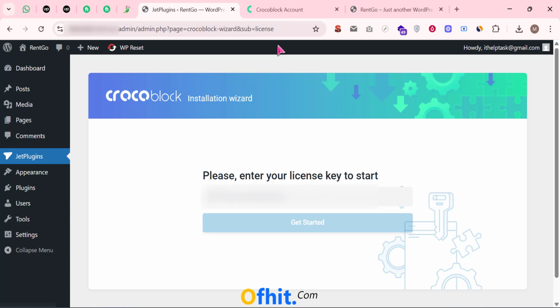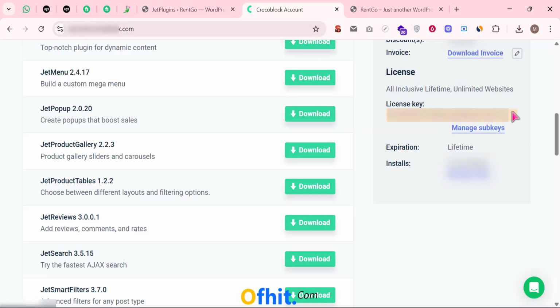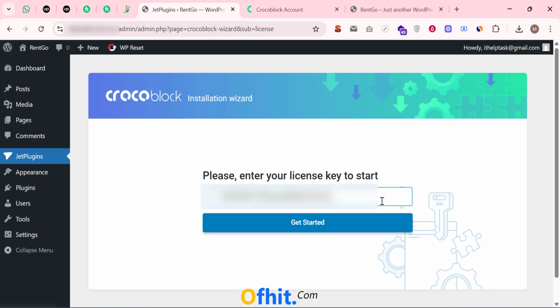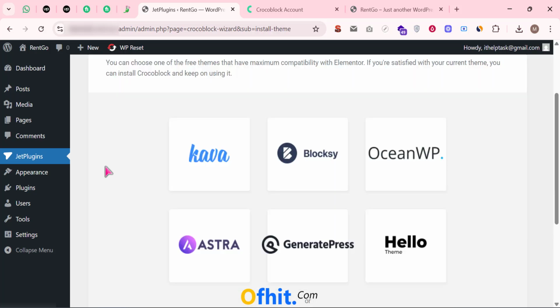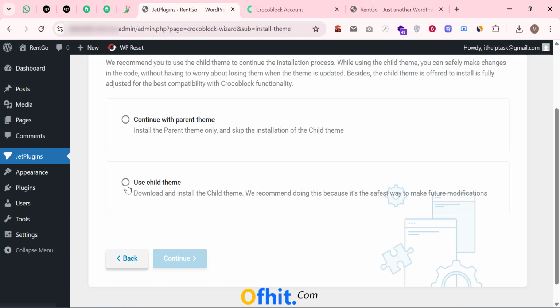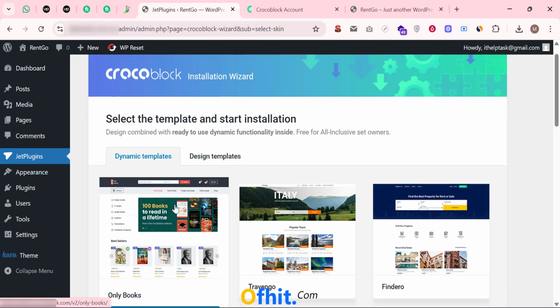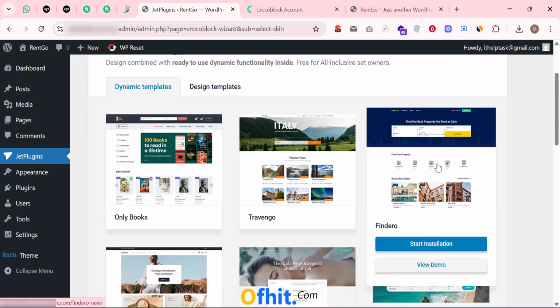So go back to the official website and copy the license key from here and paste it here and click on get started. Then select full Crocoblock installation and click on install. We need to pick one theme from here, so I pick the Kava theme and then use child theme and then continue. These are the dynamic templates.